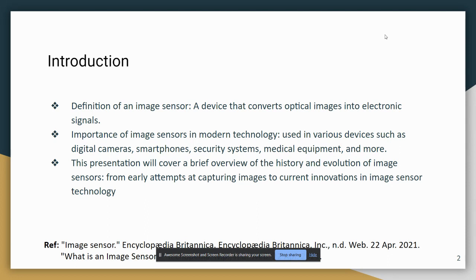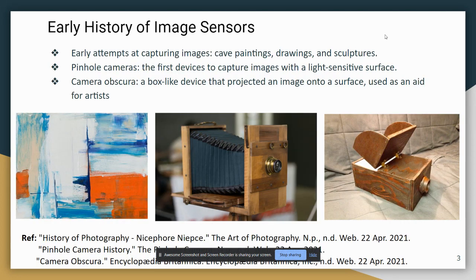Now let's get into the early attempts of image sensors. Early attempts were nothing but cave paintings, drawings and sculptures to remember history. Then we got pinhole cameras. A pinhole camera is a simple camera without a lens but with a tiny aperture, effectively a light-proof box with a small hole in one side.